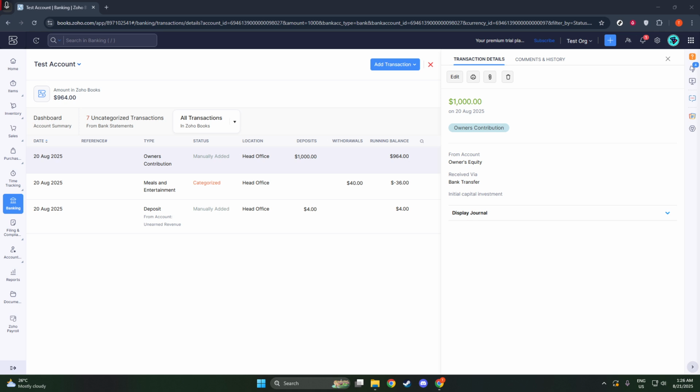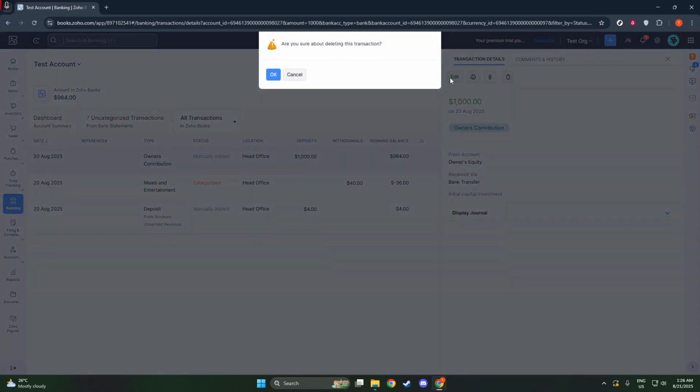After you've confirmed the correct transaction, you will see a small delete icon next to it, usually depicted as a trash bin or similar symbol. Click on this icon to initiate the deletion process. Once you do this, Zoho Books will prompt you to confirm the deletion. This is a safety feature designed to prevent accidental deletions, so take this opportunity to double-check everything once more.